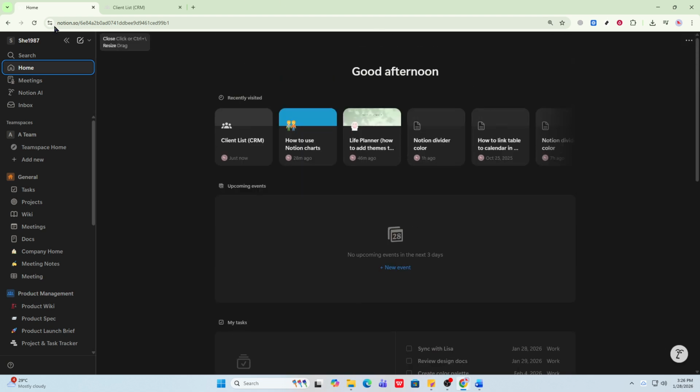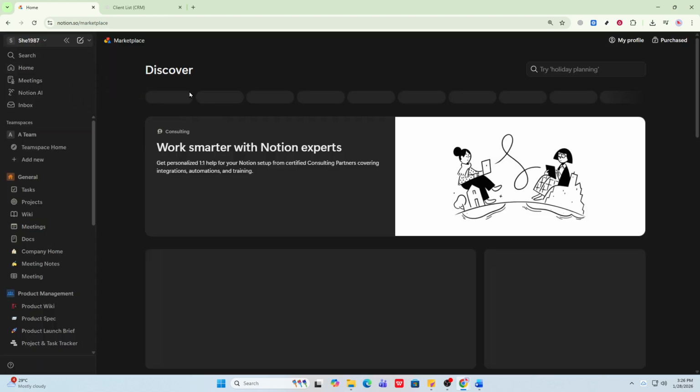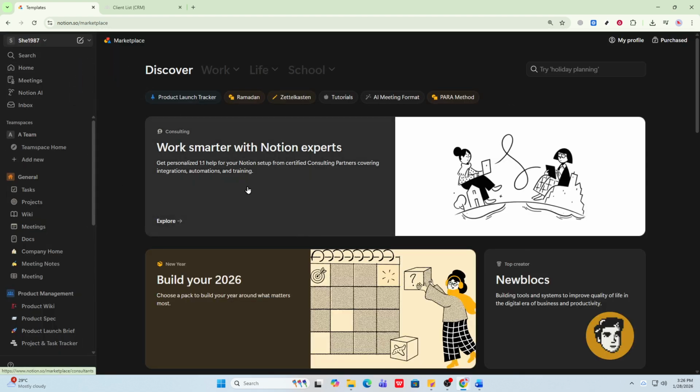If you're part of multiple workspaces, glance at the top left to confirm you're in the right one before you begin. Next, open the template menu by clicking the small drop-down arrow in the top left corner. This reveals options for creating pages, importing templates, and managing different parts of your workspace. From there, choose Browse Templates.